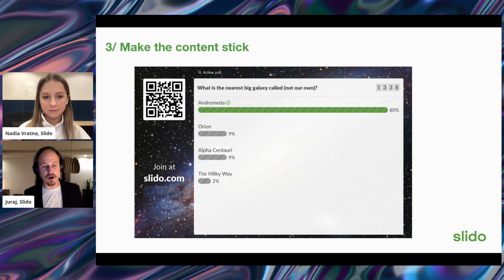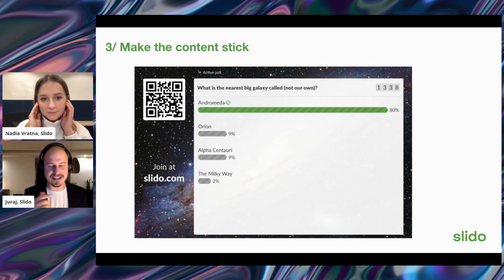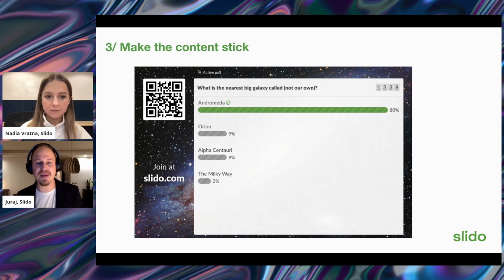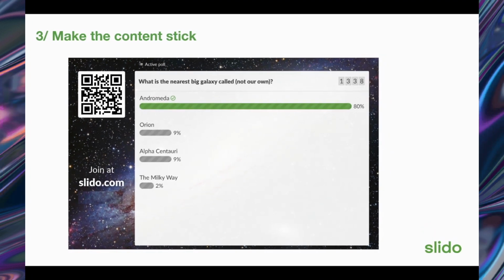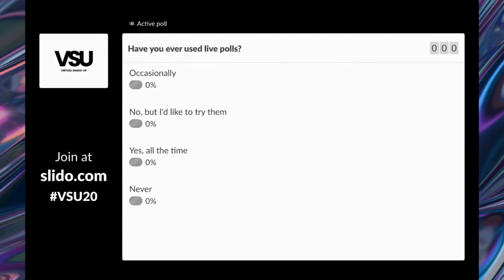This is an example from a leading UK university, and they were running a webinar for thousands of people on the universe and on the evolution of the universe. They were asking, what is the nearest big galaxy called, right? Most people got it right, which is Andromeda. But again, it was not just a one-way broadcast, so to speak, but a two-way conversation, and the presenter was able to check whether people understand the concept that he or she was presenting. Okay, so that was the third one, but over to you.